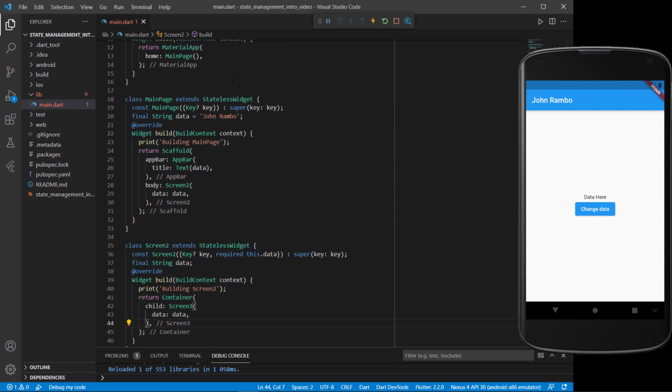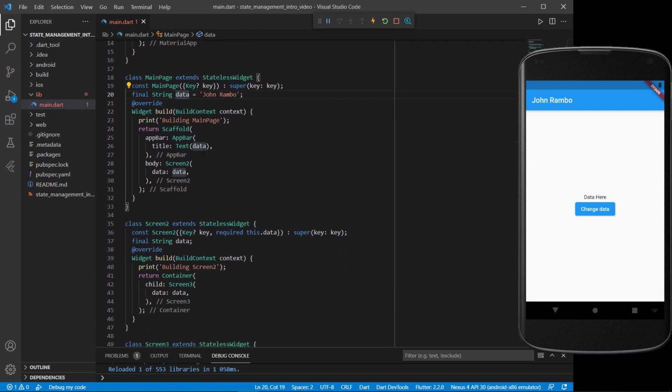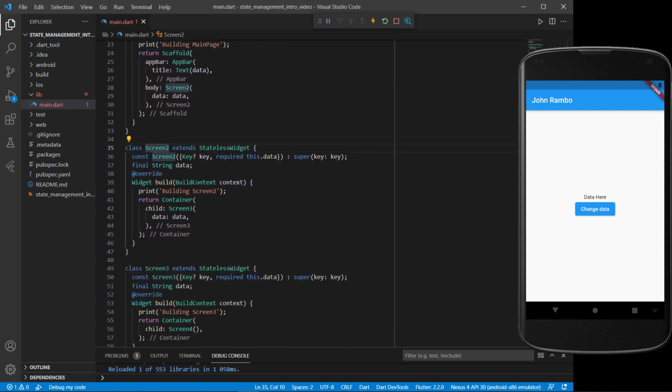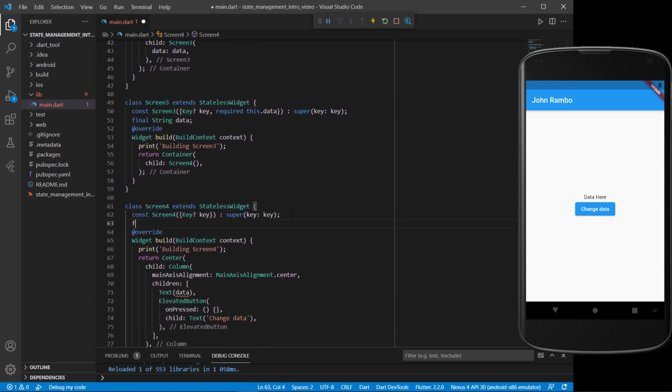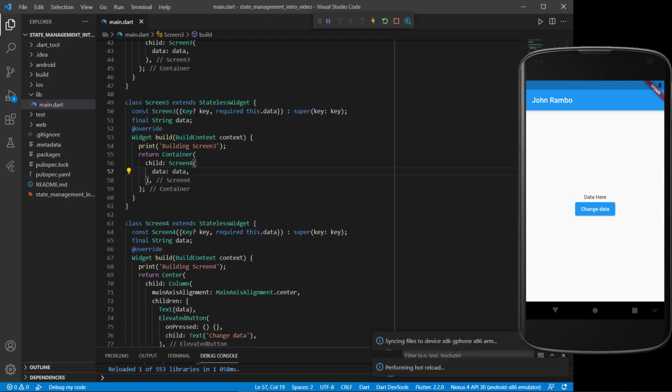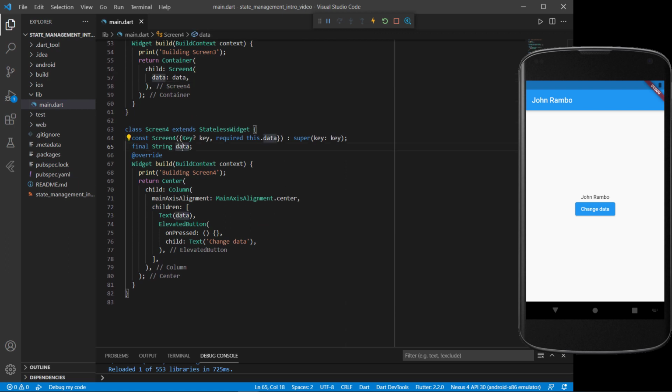Okay, so now we've passed the data from there, John Rambo, to this text widget, that one there, but we've passed it through to screen 2. Screen 2 passed it through to screen 3. Now screen 3 also needs to pass it through to screen 4. So I can say final string data. Now let's go to the constructor there and just use the required keyword again, this.data. And for screen 4, I can then also pass through the data from screen 3. And now, at long last, we have it in screen 4, and I can then have data displayed there. And now you can see John Rambo and John Rambo.